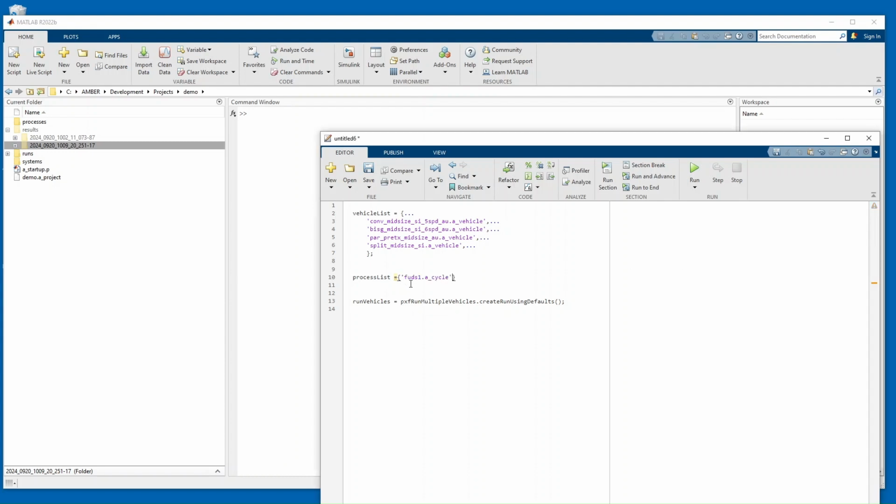I'll add in a city cycle. So that's FUDS1. So that's a standard city cycle. And then I will add in a highway cycle. And then I will add in a US06. So these are from the 5-cycle procedure. And then we'll add in one of the processes. So we'll add in an acceleration process, to see what the 0 to 60 time for this vehicle is.